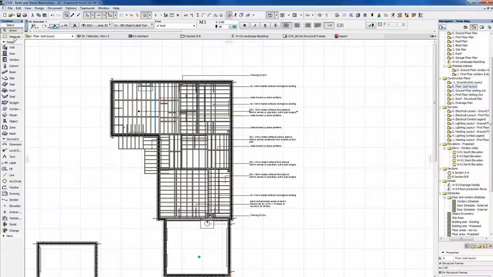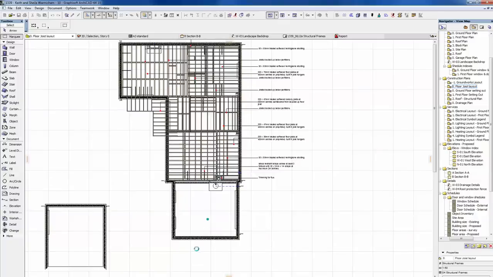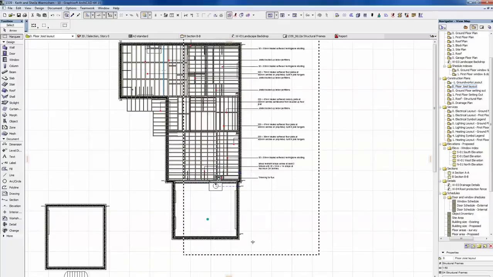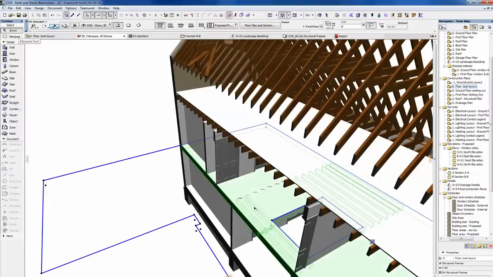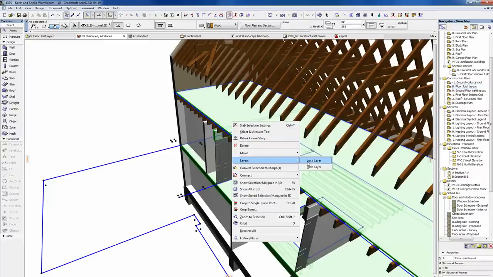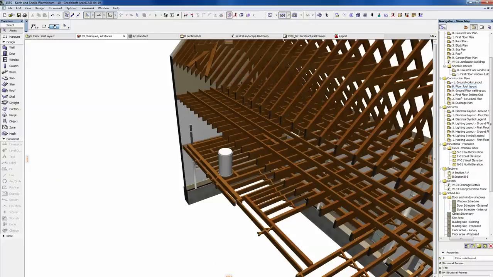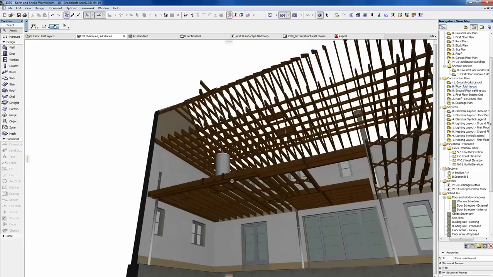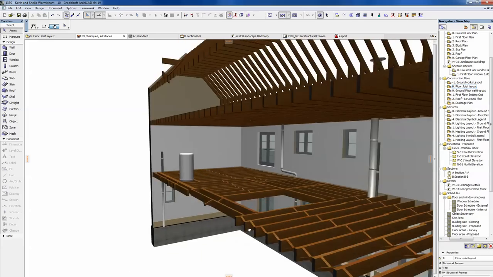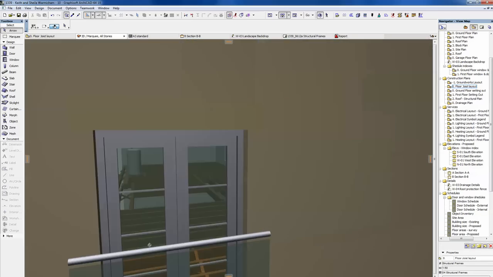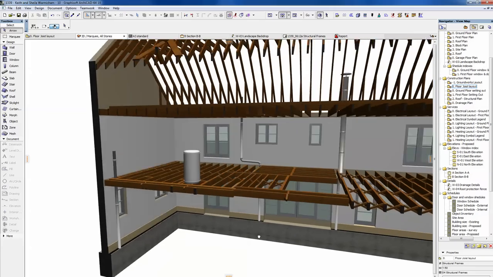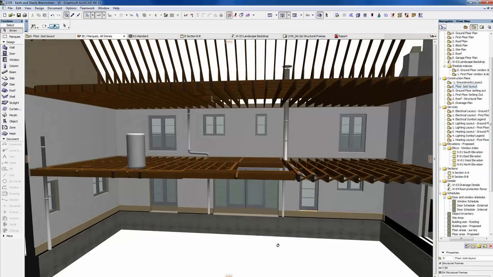Just to give you a flavor, let's just chop through this building a minute and see what we get. Okay, we've got a few elements switched on there. Let's just switch off the floors. Okay, so that's our timber structure for this building. It's very much a conventional masonry structure and timber frame for the structural elements. There are a few other objects in here that are ours.